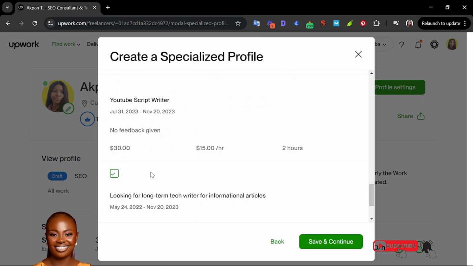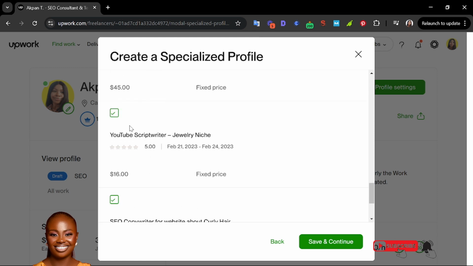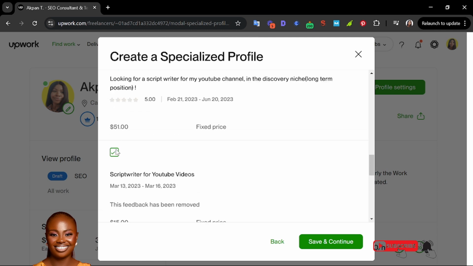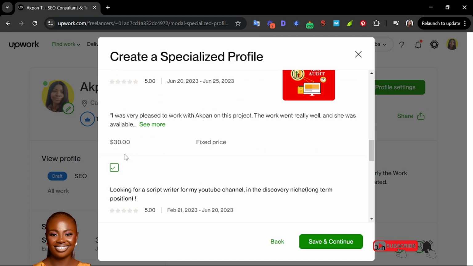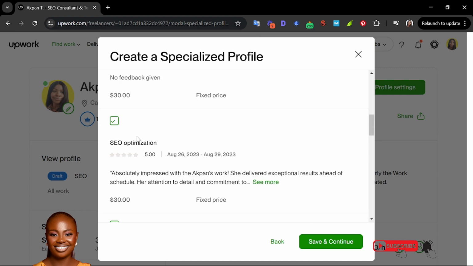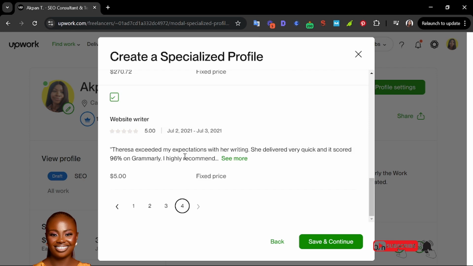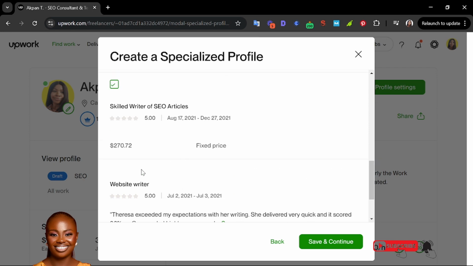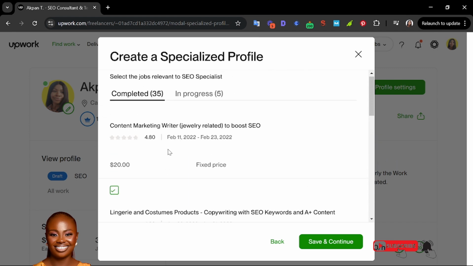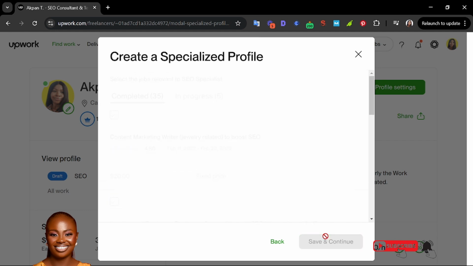This is one of them. I'm leaving out those that are not related to that. So what am I doing here? I'm selecting the jobs I've done before that are actually related to the skill I'm creating. If you don't have any job that's related to the skill you're creating, you could uncheck all of these.